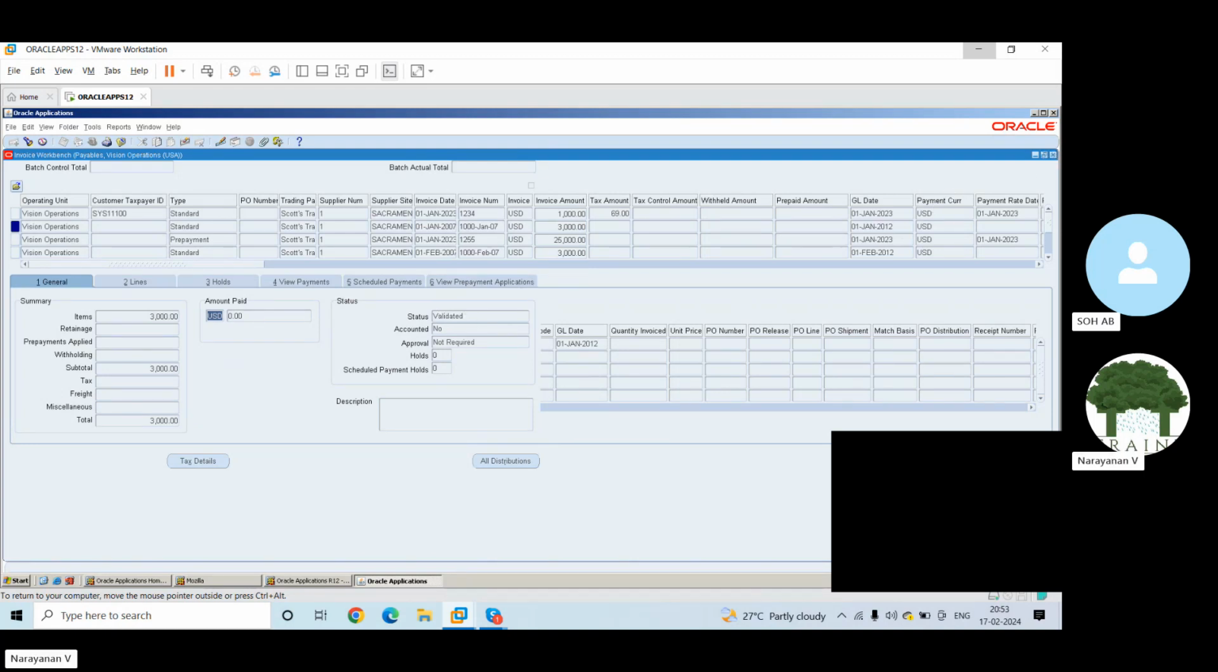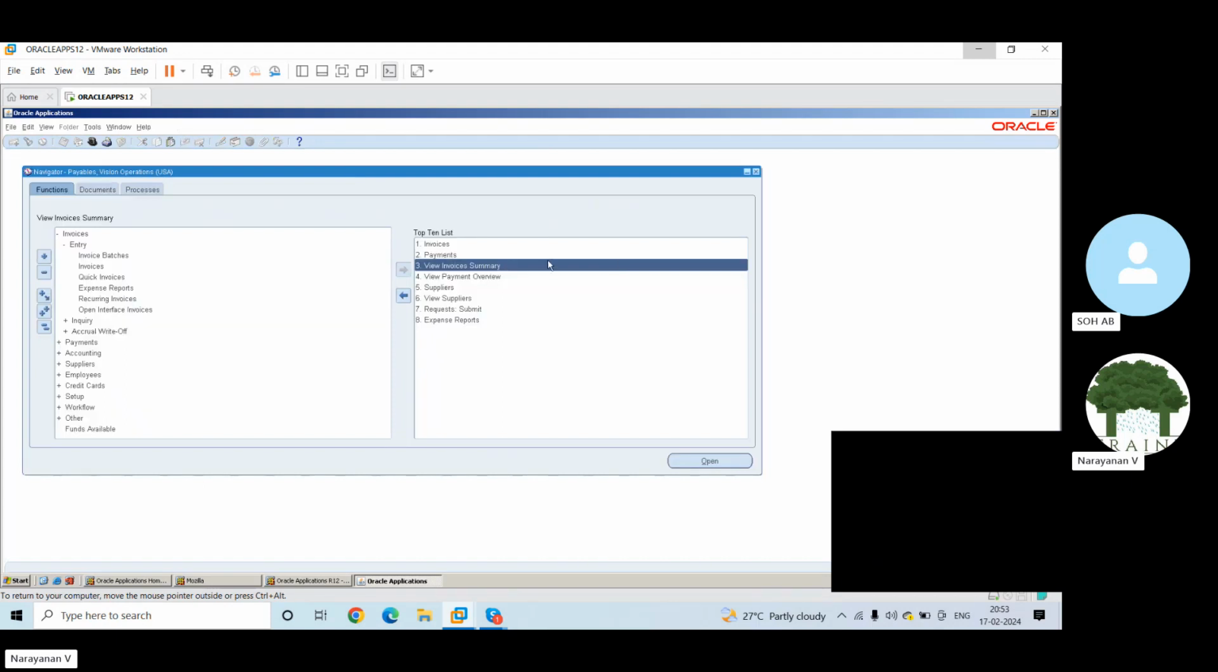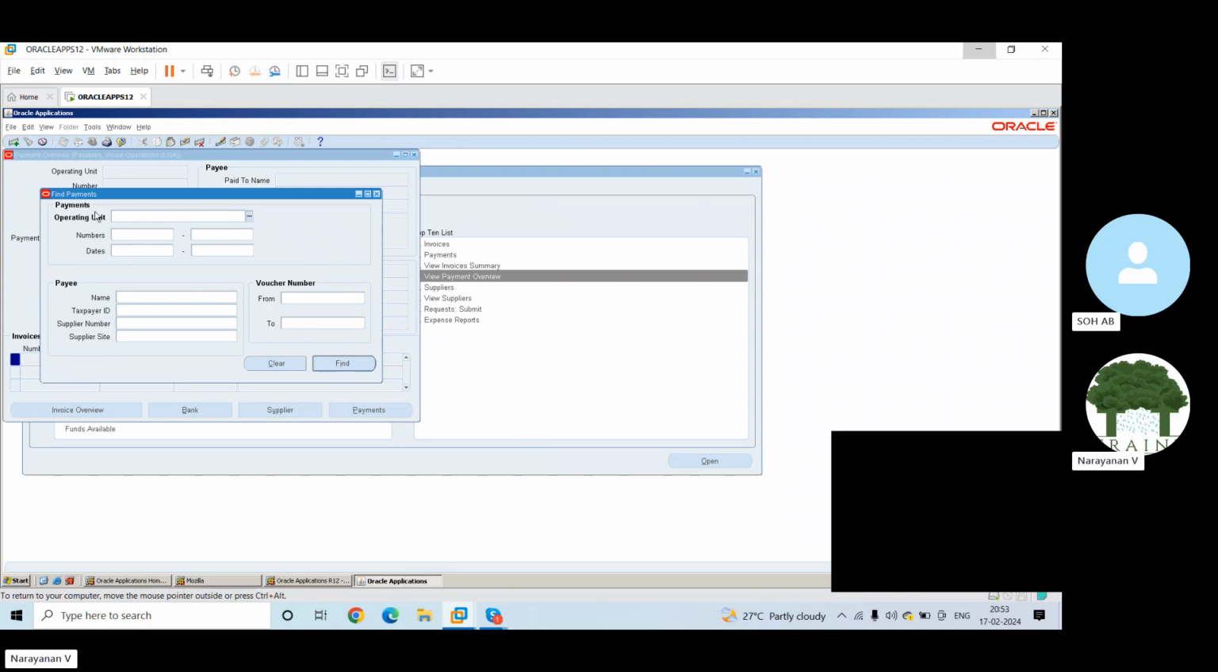So this is how you can see the invoice summary. Same way, payment summary. Whatever payment you did, you can select the number and see it. So we can see all the payments processed in this particular period, right? Exactly, yes. Okay. So I think there is nothing created. Let's see. No, in real life, we can find so many payments every month.